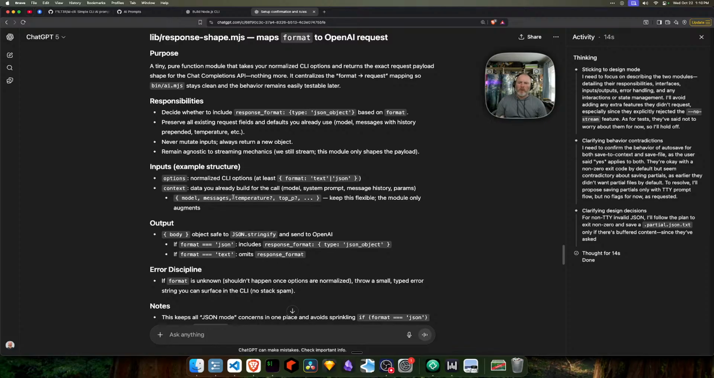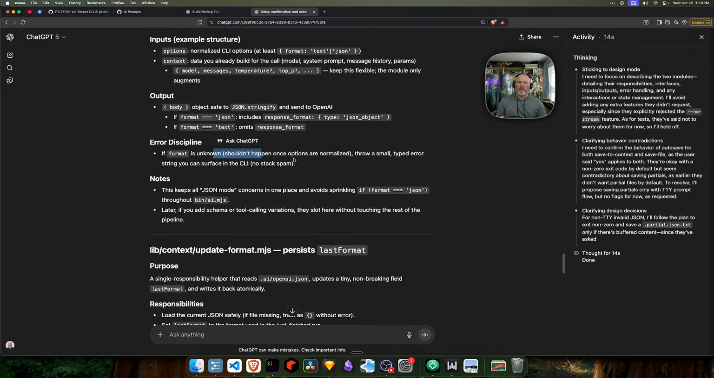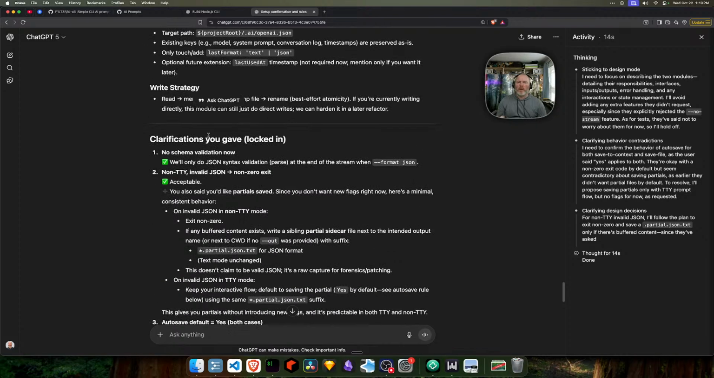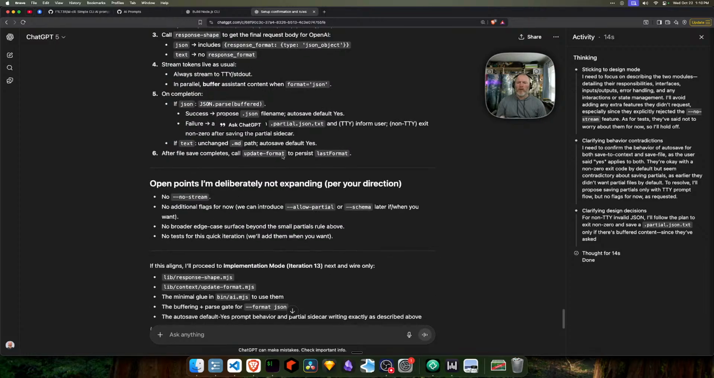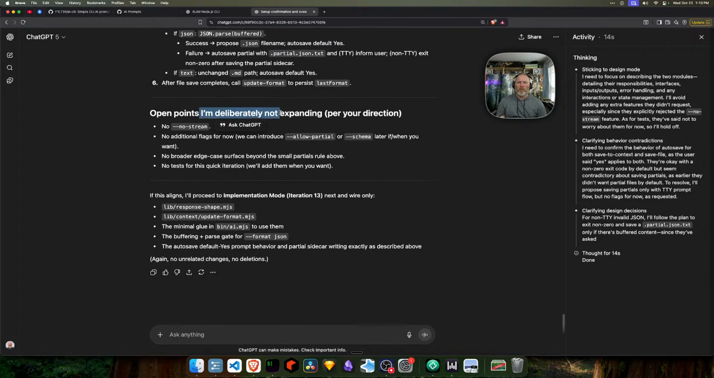Inputs, example structure. Lib context update format. Clarifications you gave logged in. How the 2 modules fit into the flow. Open points I'm deliberately not expanding per your direction. Okay.